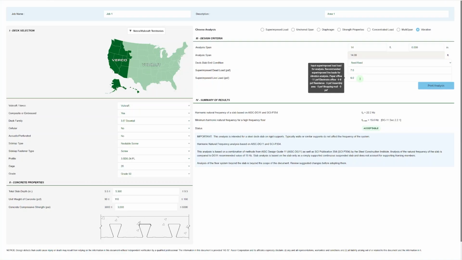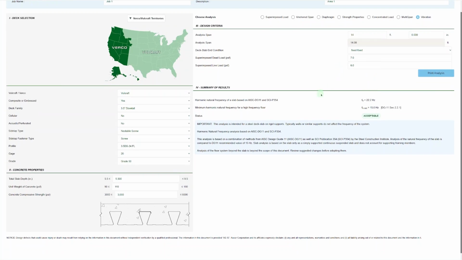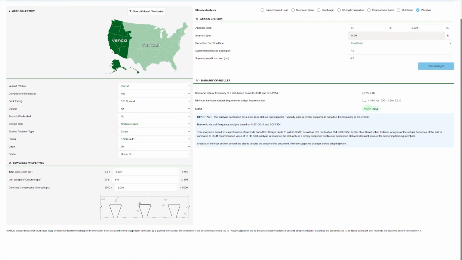AISC and the Steel Joist Institute have some design guides with guidance on what kind of numbers to figure for that. And then based on those inputs, this generates the harmonic natural frequency of the slab, and then a minimum harmonic natural frequency for that, and it compares them and tells you if it's acceptable or not.